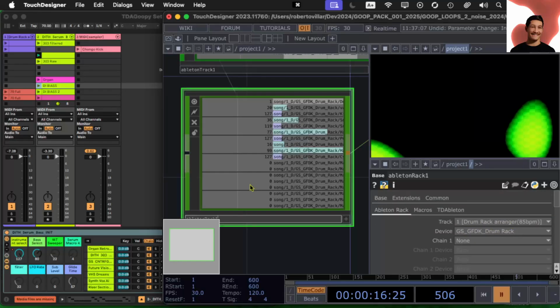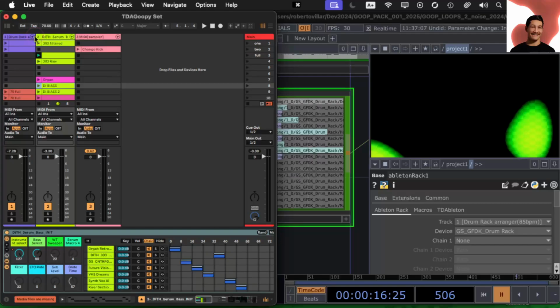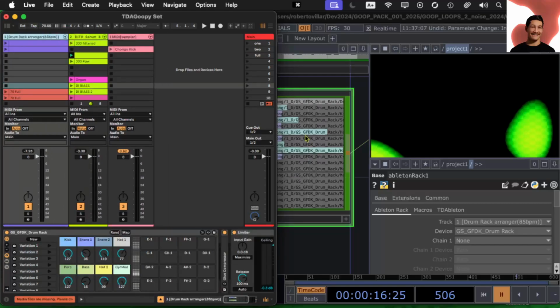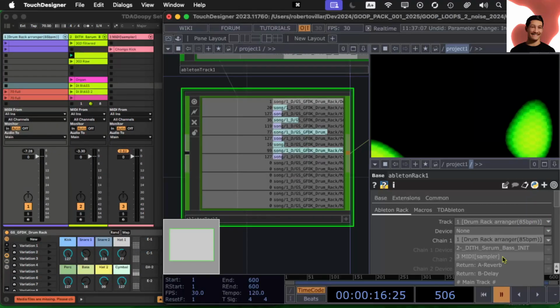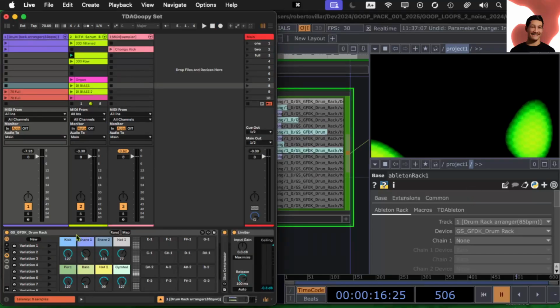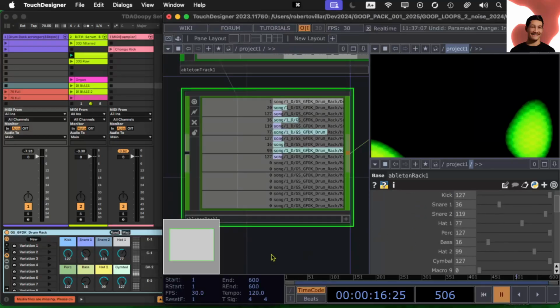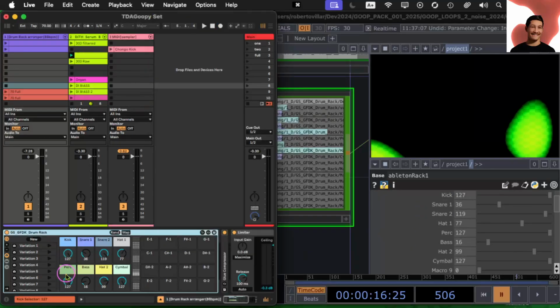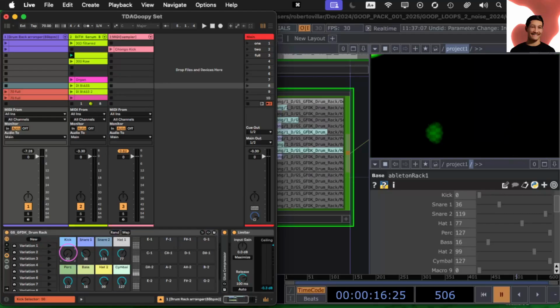Drum Rack Arranger. Up here we have Drum Rack Arranger. And you can set these to whatever your Ableton project has to offer in terms of what tracks are available. That's my drum rack that I'm using. So inside of my Ableton project, this drum rack is already being recognized by TouchDesigner inside of here. All of these macros are in real time hooked up to my TouchDesigner.